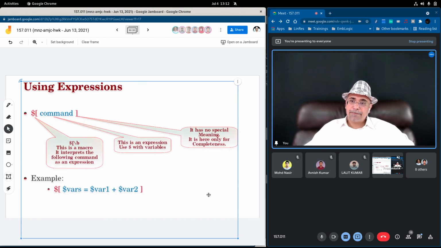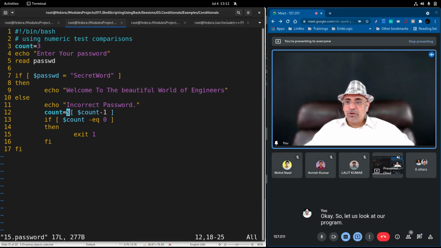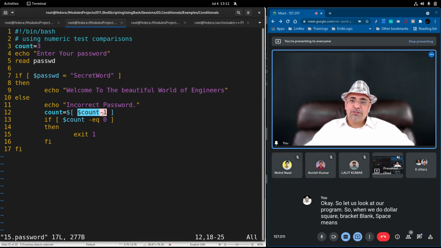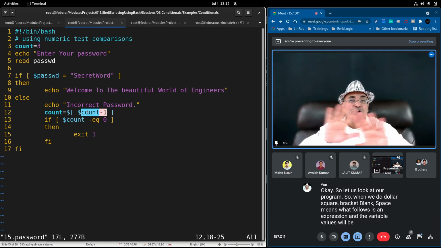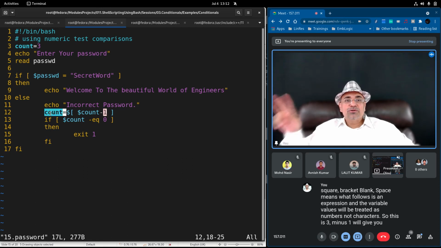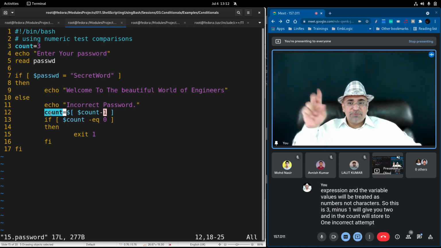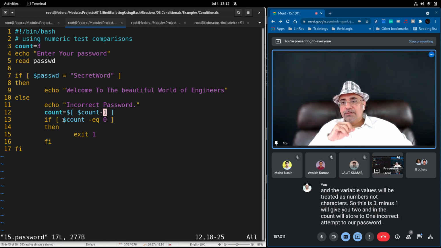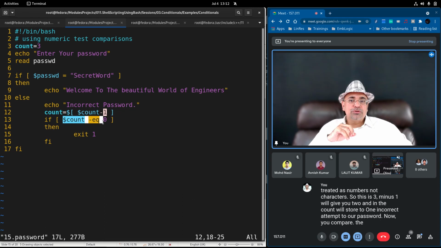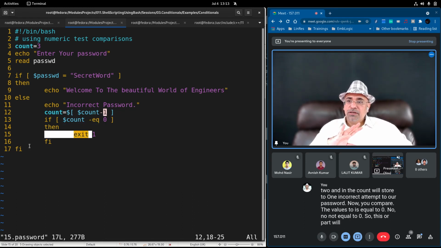Okay, so let us look at our program. When we do dollar, square bracket, blank space, it means what follows is an expression, and the variable values will be treated as numbers, not characters. So 3 minus 1 will give you 2, and in the count you will store 2. That is 1 incorrect attempt at the password. Now you compare: the value stored, 2, is it equal to 0? No, not equal to 0. So this part will not be executed.